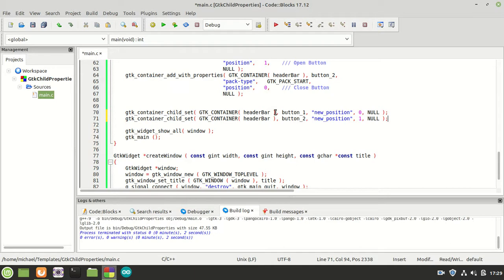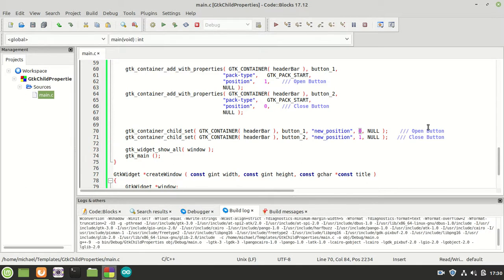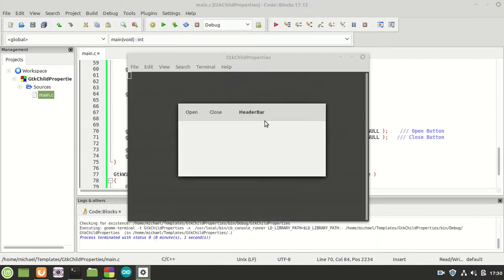Okay, what we did now: we were creating the GTK container, calling the GTK container add with properties, and we were setting that the button 1, which was open, to be at the position 1, and the close button, which is the button 2, to be at the position 0. And then after that we decided to create our own property, and we are setting basically that the open button now should be at position 0 and the close should be at the position 1. And as you can see, it works fine.